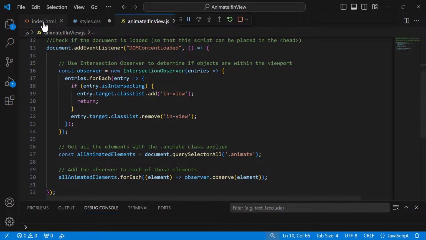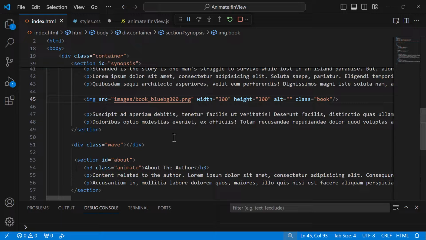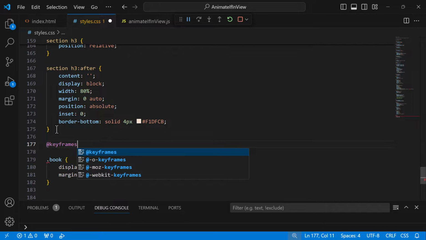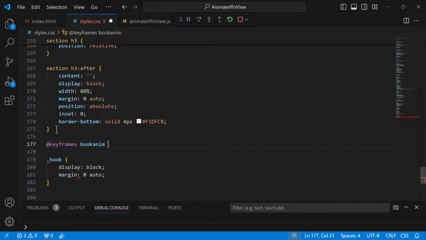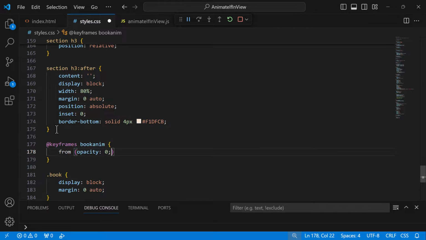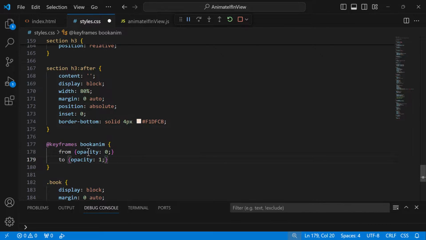So I'm going to turn back to my code, and in my HTML, I've already got an image in there with the class of book. And so I've also got some CSS that references that book. So traditionally, if I was going to animate that, I might add an @keyframes animation, for example. Maybe I'll call it book anim. And I would have that go from, for example, an opacity of 0 if we were going to fade this in. And we'll have that then end with an opacity of 1. And so that would be a simple animation.